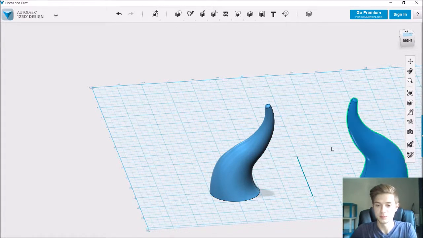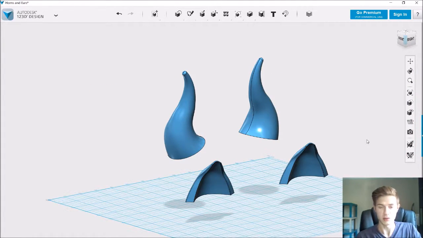There we go. So if you want to create horns or ears or anything like that, I definitely encourage you to Google some inspiration for a certain type of animal horn or a certain type of animal ear, and you'll definitely find a lot of really cool things that you can make in the program.